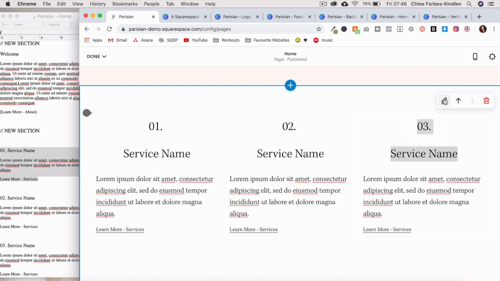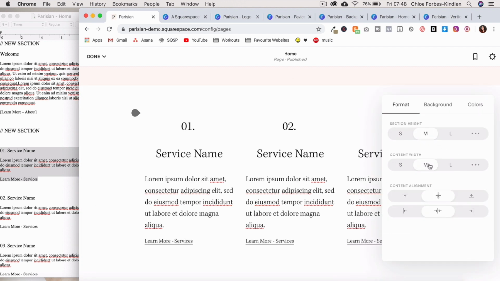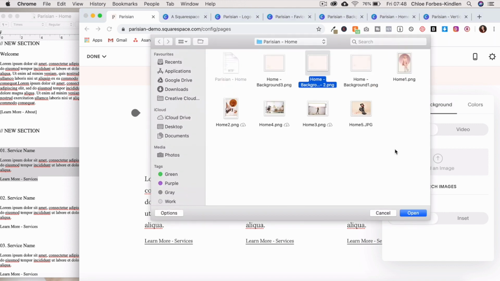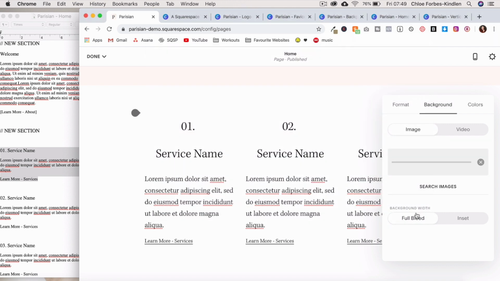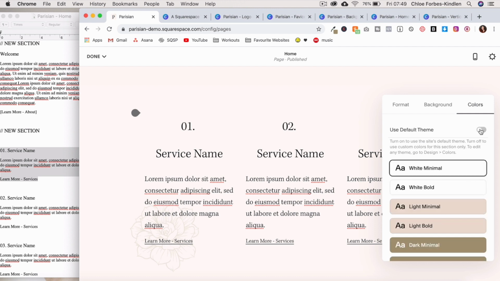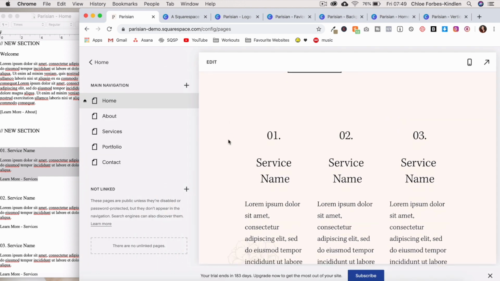I'm going to click the pencil icon again. We're going to select medium width, medium, and content alignment in the center. Background, I'm going to add an image again, and I've got my second background here. Select colors, turn off the default theme, scroll down and click accent dark again. Once you're done, click done and save because we don't want to lose any of our stuff.